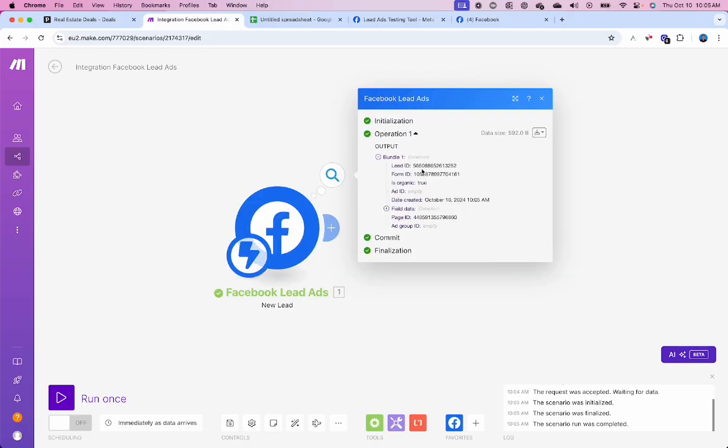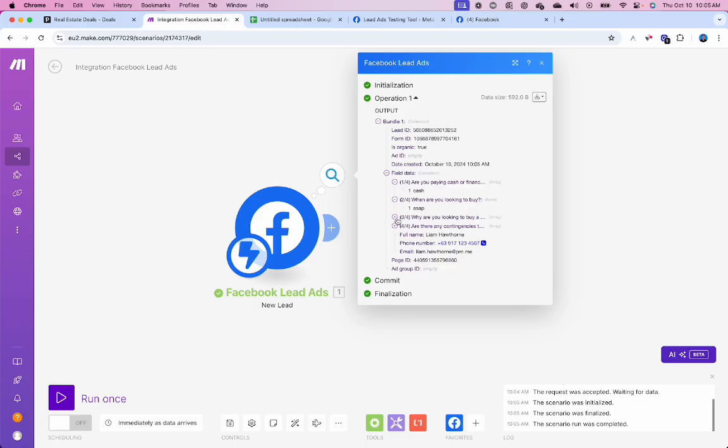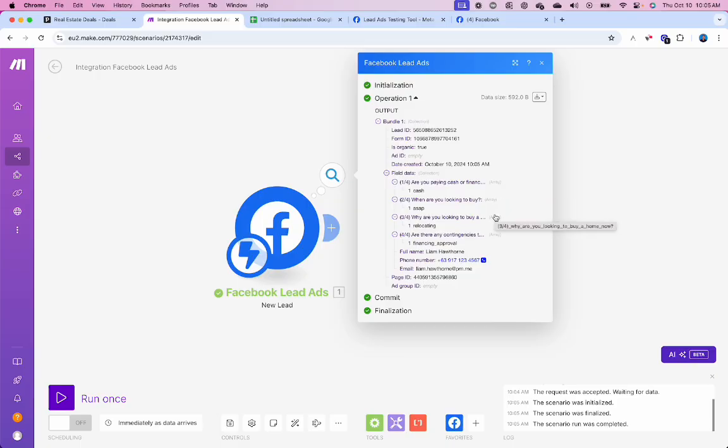There you go. As you can see here, the scenario was able to execute successfully and return all of these values. Lead ID is the unique identifier of the user. Form ID is the unique identifier of the form. And we can also see here the field data, which contains all the answers to the form questions you have created. Additionally, there are also the contact details like the full name, the phone number, and the email address, which is very much helpful. Now that's done.